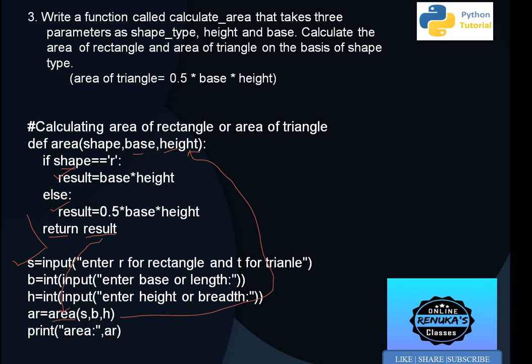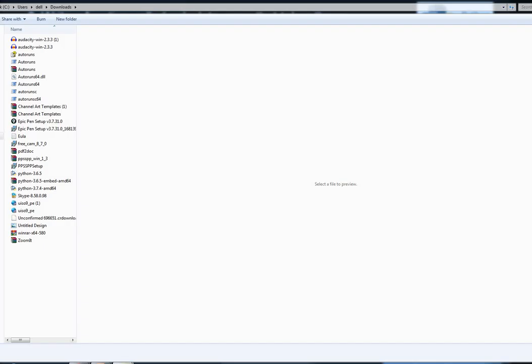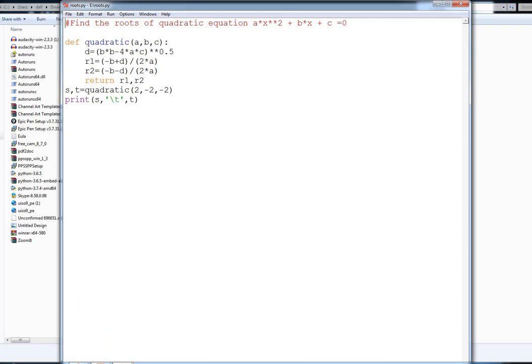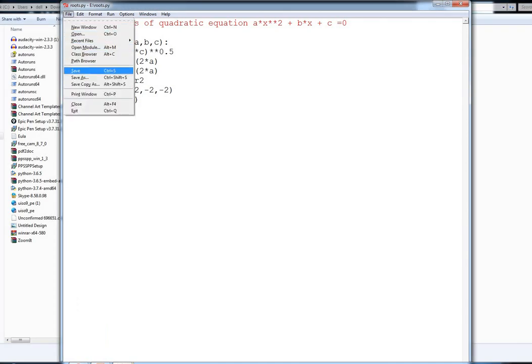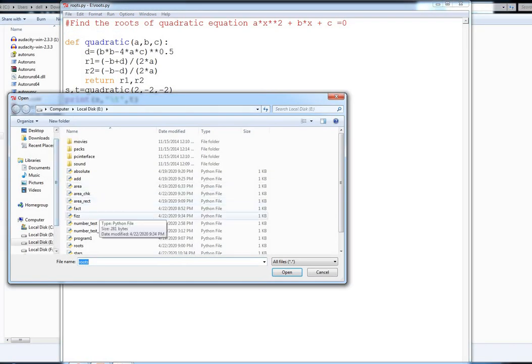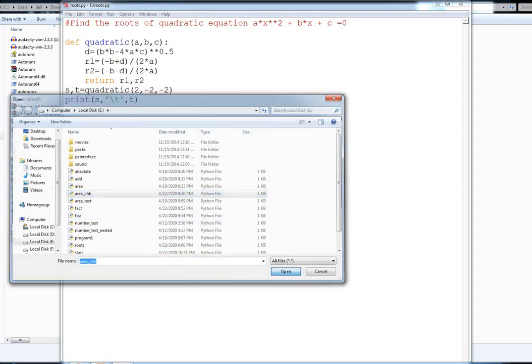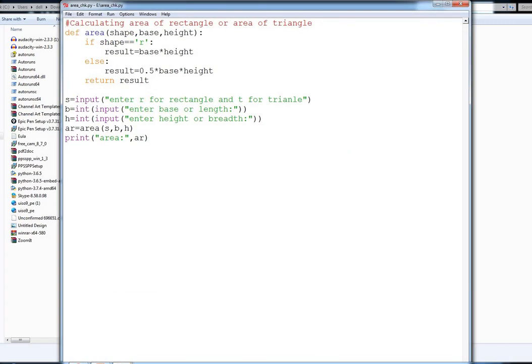So program control starts from the input statement or calling statement. After that it moves to the definition part, and after returning it moves back to the calling statement and proceeds further. So we'll see this program. We open our program. Our program was area check. So this is our program.